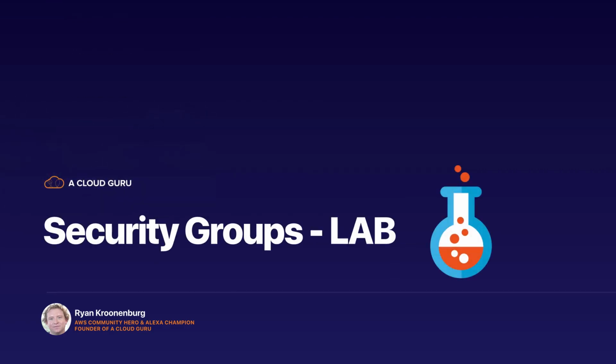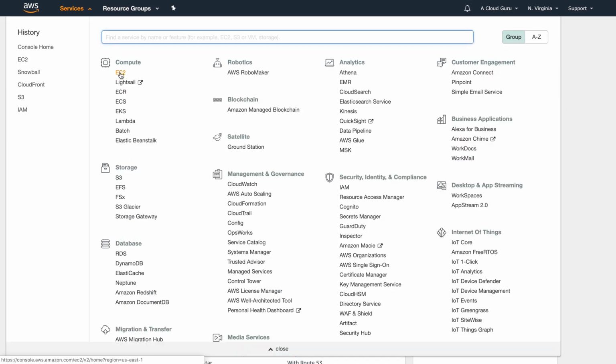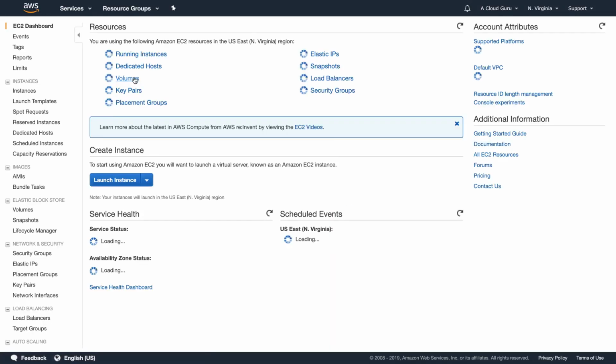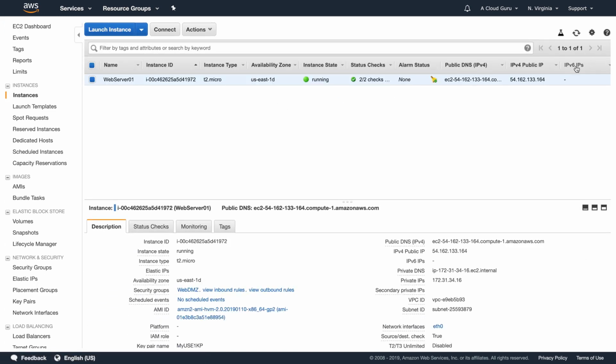In this lecture we're going to look at security groups. This is a lab and you will need to log into the AWS console. So here I am in the AWS console. We're going to go to EC2, which is under compute, and click in here and we'll be able to see our instance. Now, if we click on our instance and grab our public IP address, we can load our web page. So I want you to navigate over to your public IP address and load your web page.